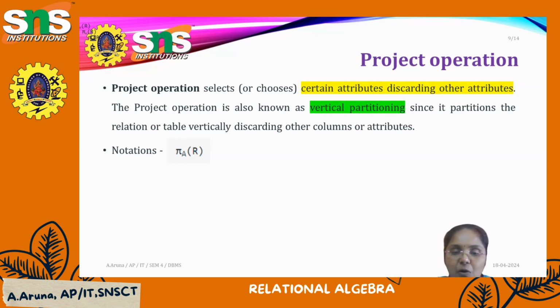A projection is also called vertical partitioning, because it partitions the relation or table vertically, discarding the other columns or attributes. I say vertically because all the attributes are present on the vertical side, so we are partitioning our data vertically.